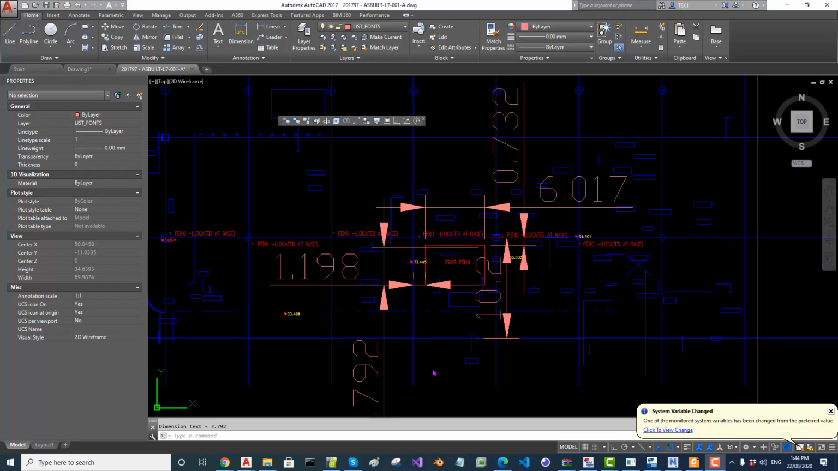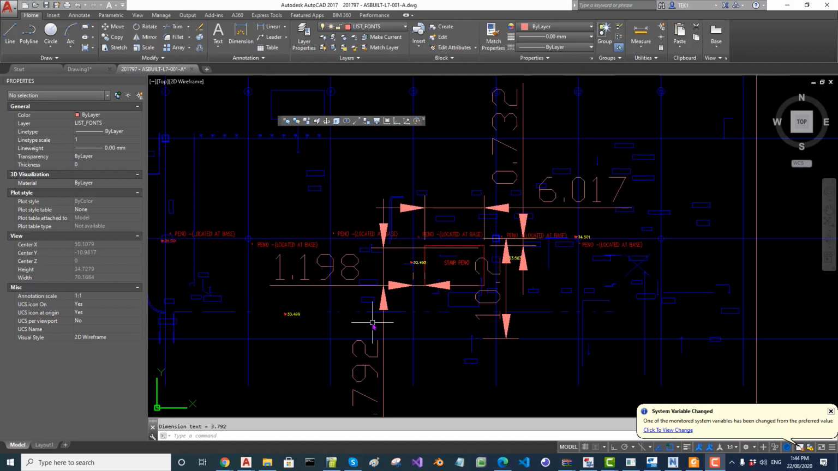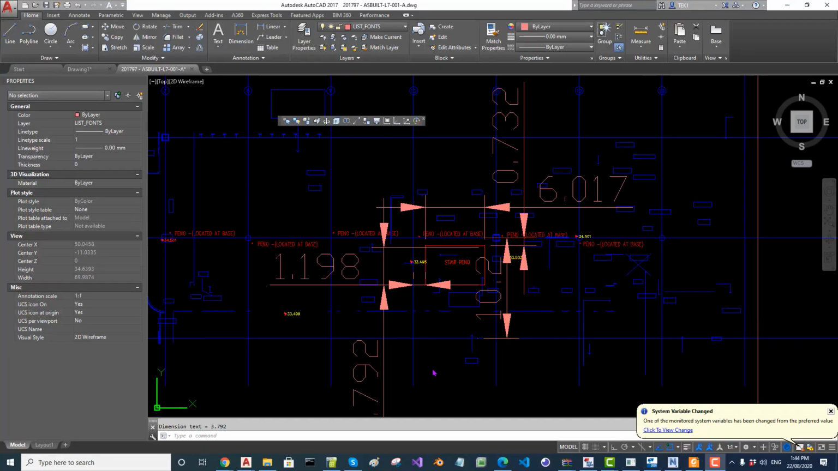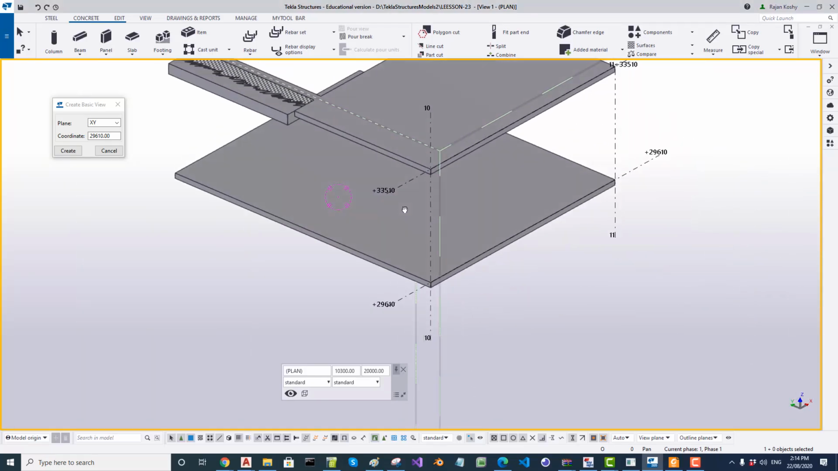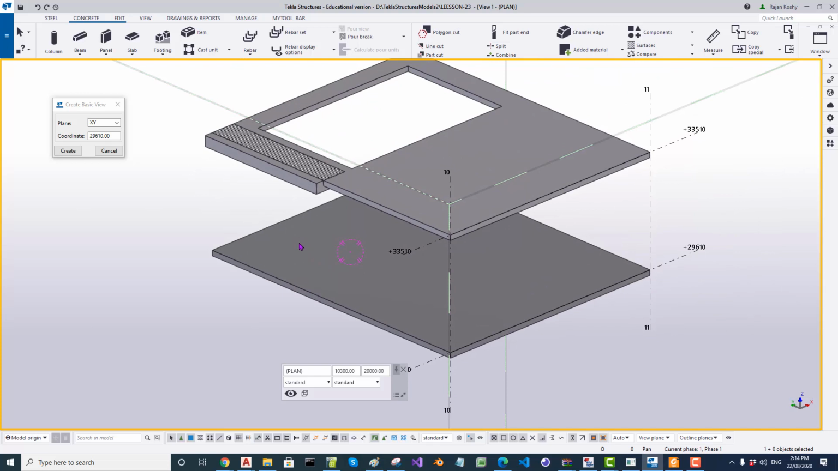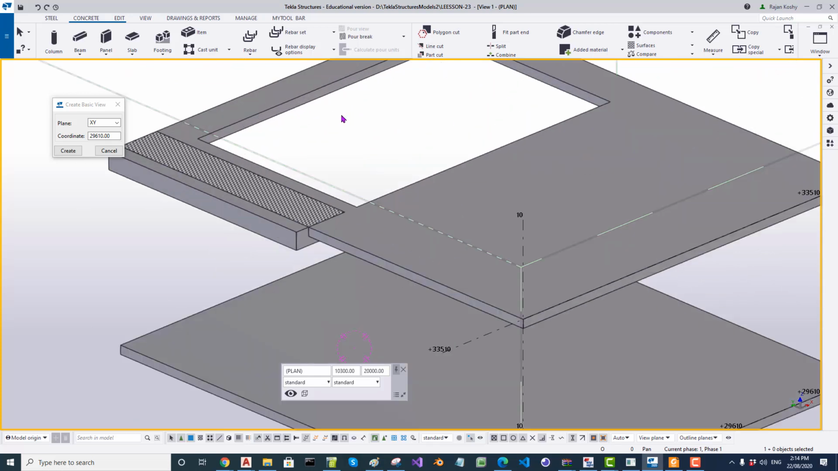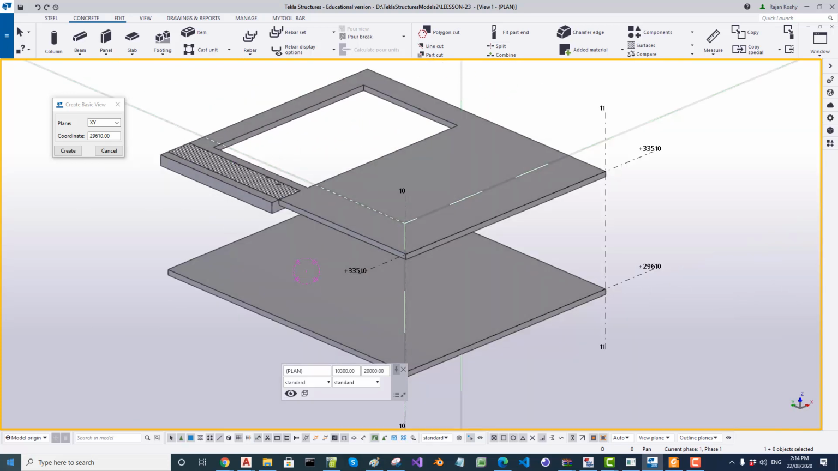The next thing I want to do is create a slab opening at level 7 with these dimensions. Okay, so with the given drawings and the CAD files and the site measure, I have set out these slabs, put this slab opening here.